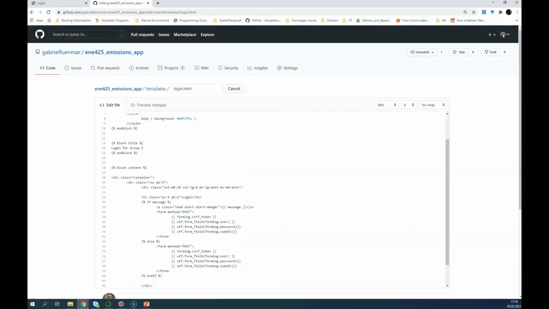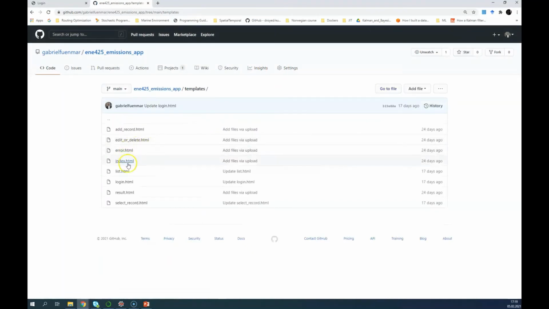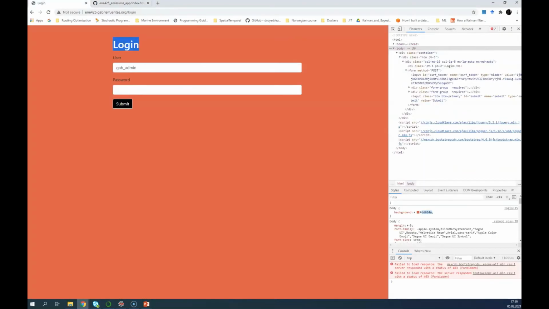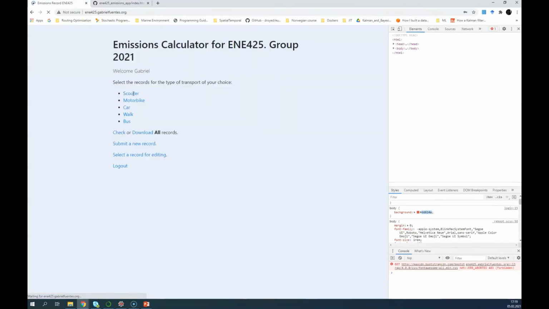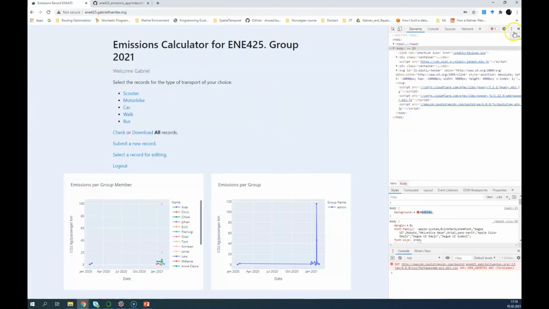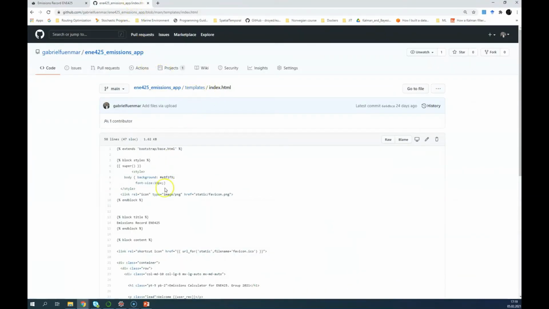And there's not much around it, right? Just for the login page, you only have that. But let's say that you got something additional on the index page that works as the main site. Let's access it. Okay, this one. Perhaps you want to change this that says emission calculator group for ENE 425. You can put something else.